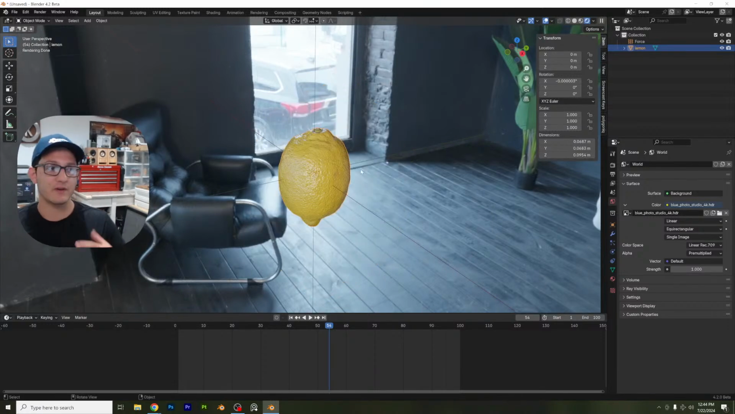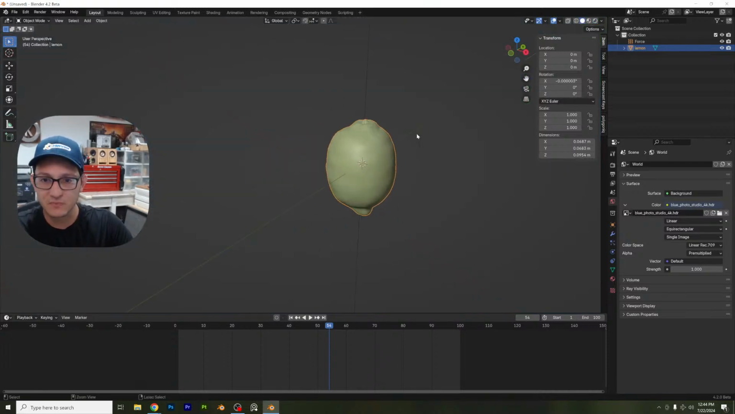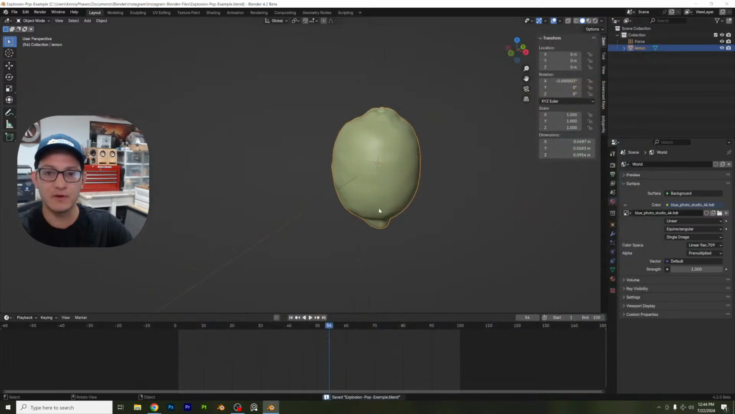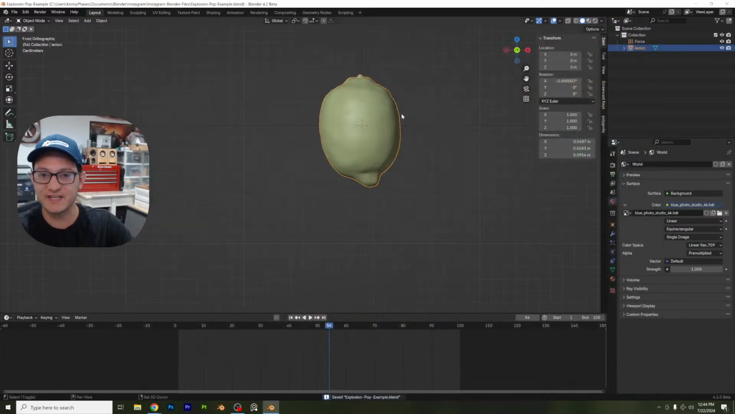So there's a couple of different elements to making this lemon explode. As you could see in my previous example, we have the lemon sitting in the center, and then it pops open, right? So we have a single lemon that then turns into some other lemons. So what I'd like to do, make sure I give this a quick save. I'm going to call this explosion pop example. I like to save frequently. I don't know if you guys are like me at all, but I save all the time.